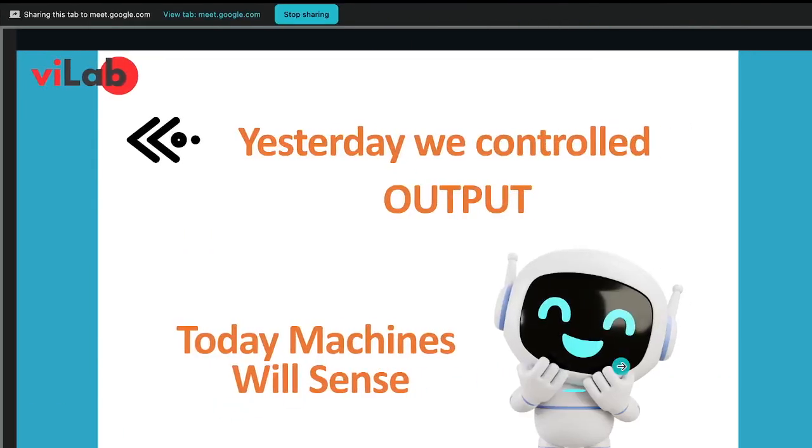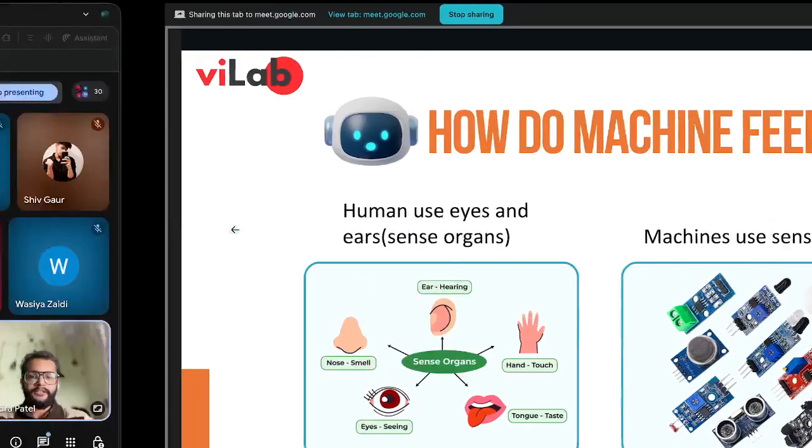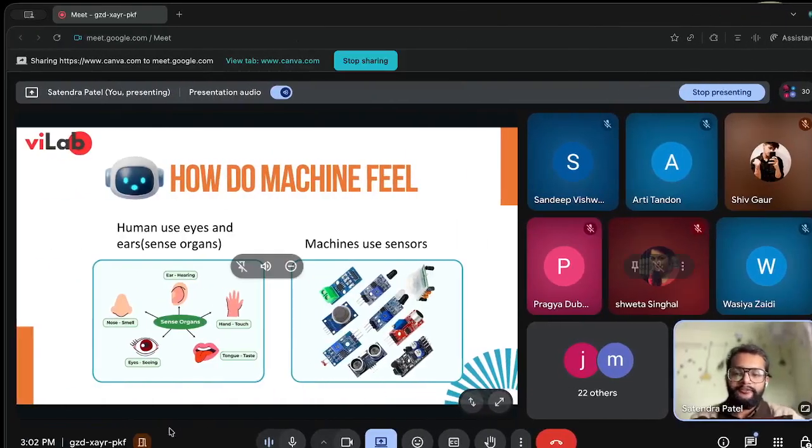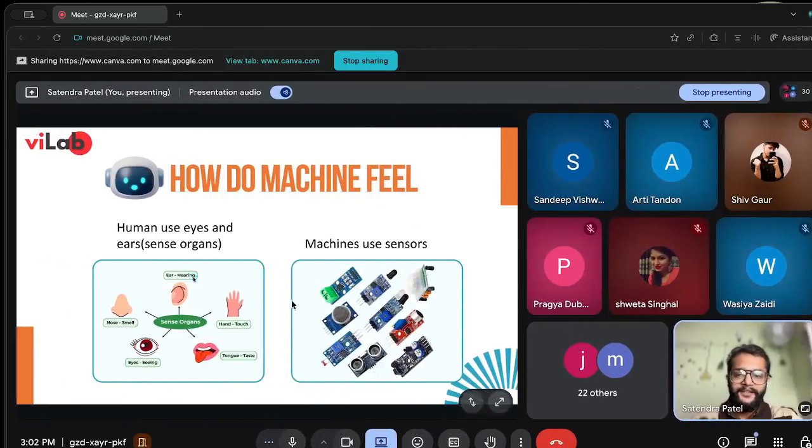So moving ahead, first of all, let's see how does a machine feel, right? So this is a very important thing. Just like the humans have the sense organs like nose, ear, hand, tongue, or eyes, right? By which we can smell, or we can see the things, we can taste, we can touch, or we can hear the things. But as we are learning about robotics, how can we do the same thing in the robot? If we need to create a robot, how can we implement these things in the robot?